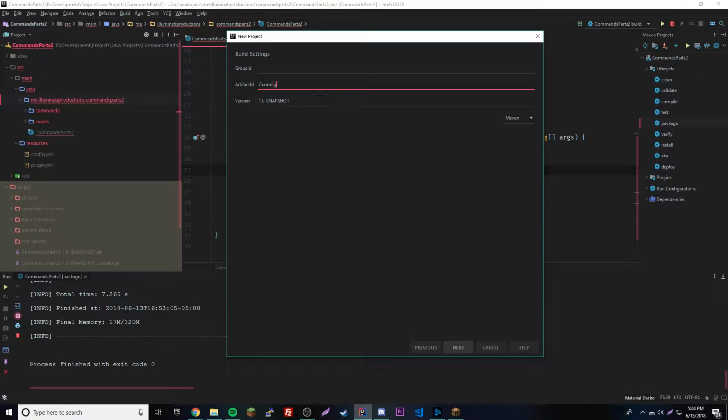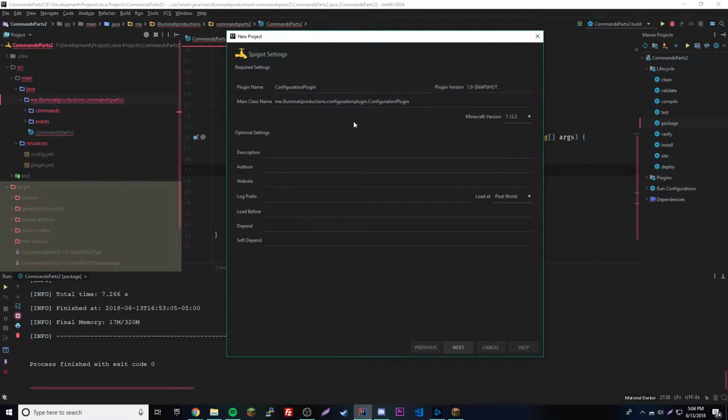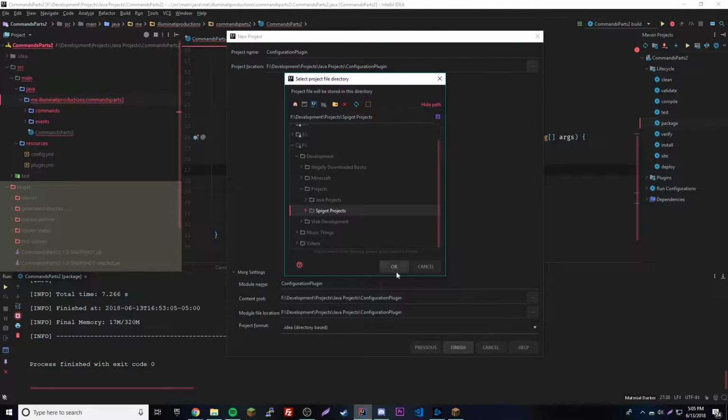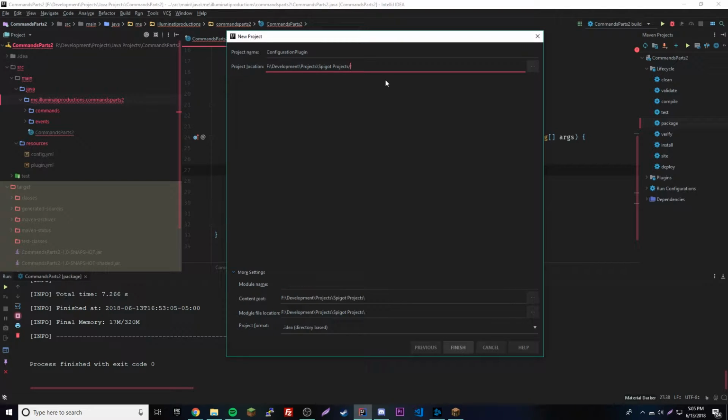So let's do configuration plugin. That's what I would call mine. Doesn't matter what you call yours. Then of course we have our package here. Okie dokie, looks good to me. Let's copy this. And good. Let's change this file. We've got to put this in front. Where's the forward slash? Oh, there it is.